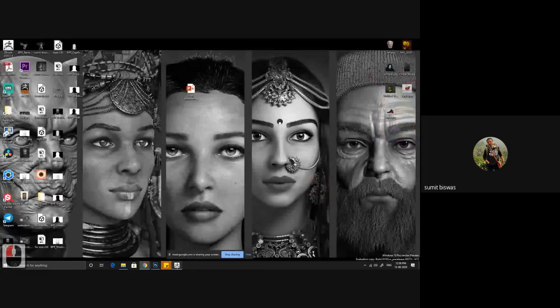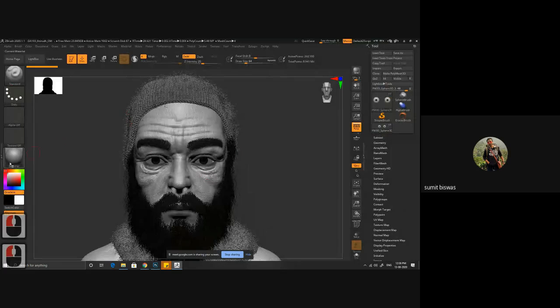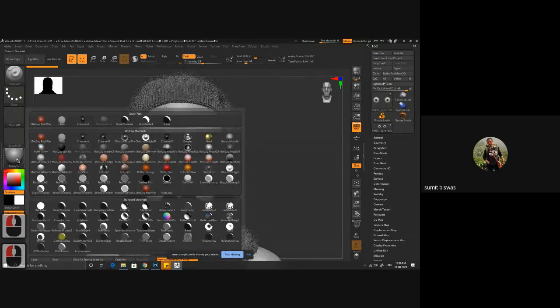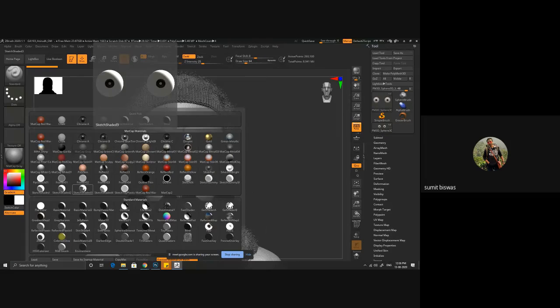Yes, we can do that. But whenever you're using a matcap, the problem with matcap is it doesn't show you any preview unless you render, so it increases your render time. Suppose you are using, where is my blend?